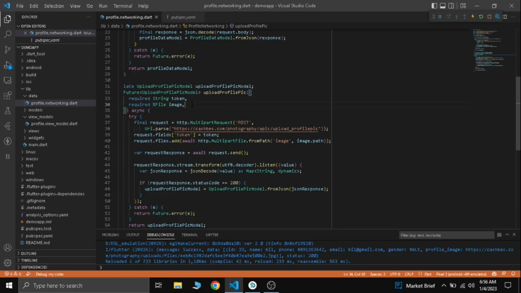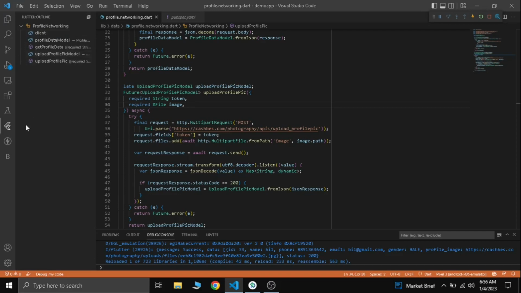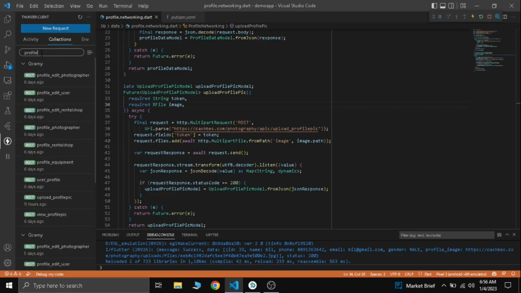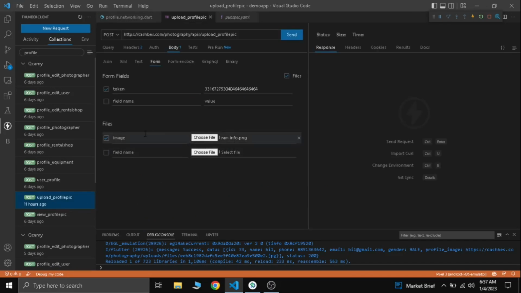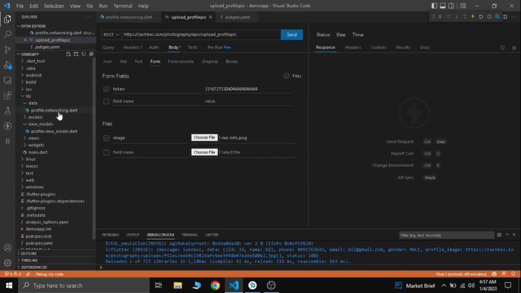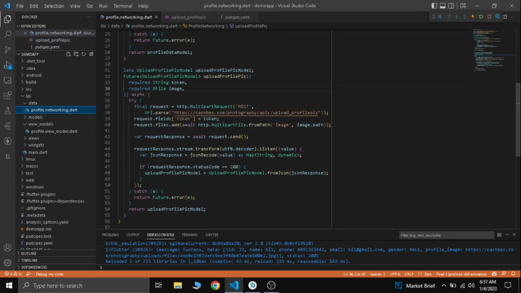So I already showed you how it will look if we want to add a file. I'm using Thunder Client, and if I search for profile pic, we can see a section to add files. So that's why we are doing it differently in here. First of all, we will create this using multi-part HTTP.